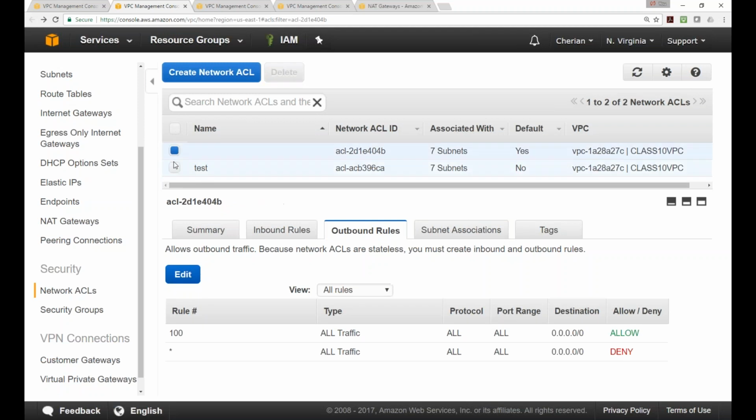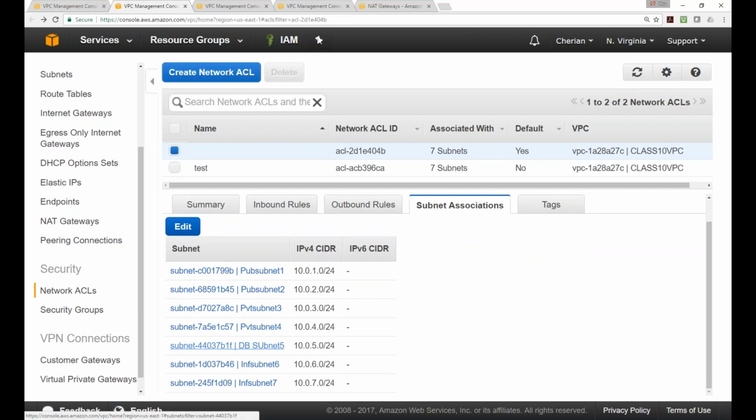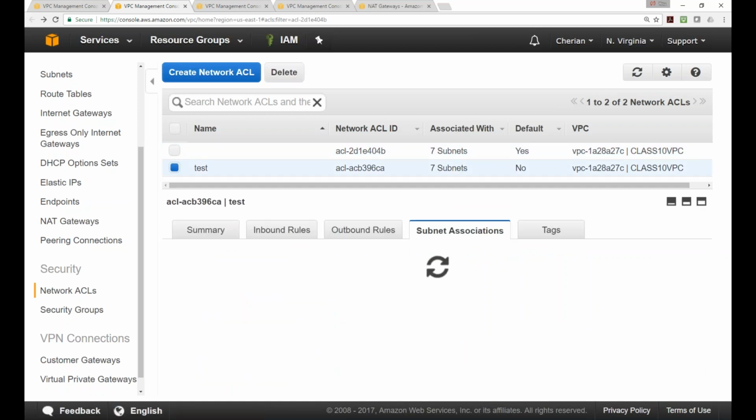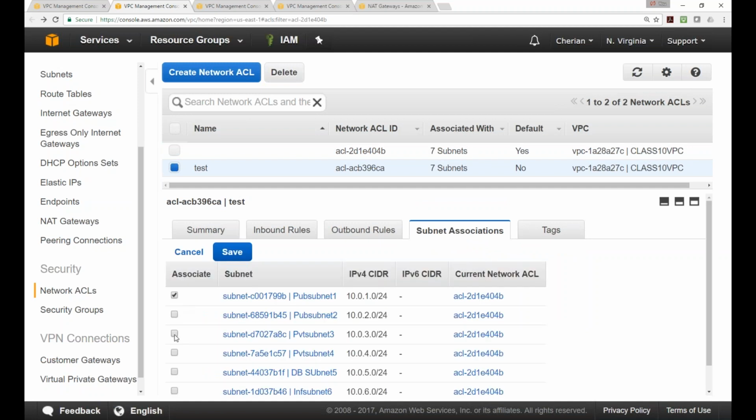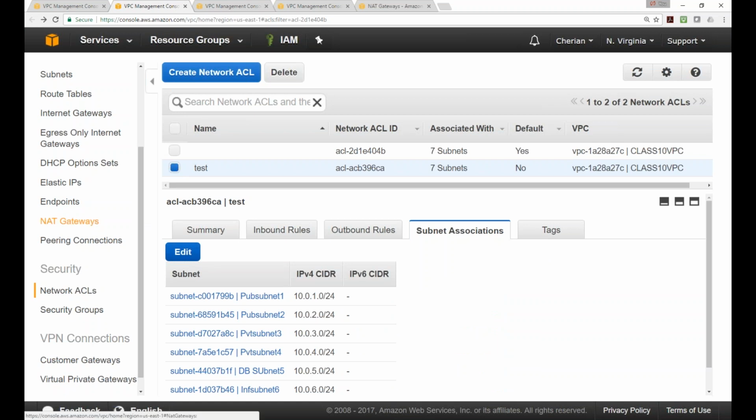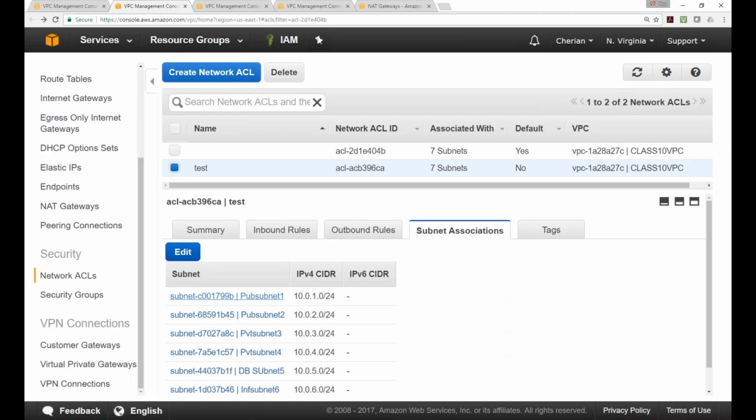Right now, if you look at it, this is the default NACL, and that is attached to all the subnets. But if you want to pick and choose, you can always pick and choose which one you want. Here, you can actually pick and choose. Okay, I want these. I got it. You can do that. All right. So that's also clear.